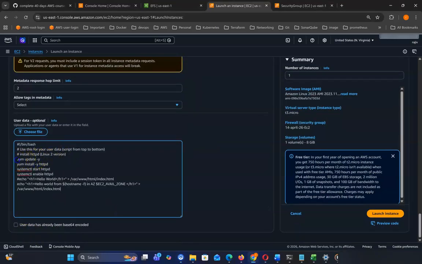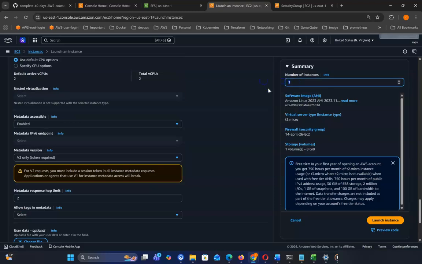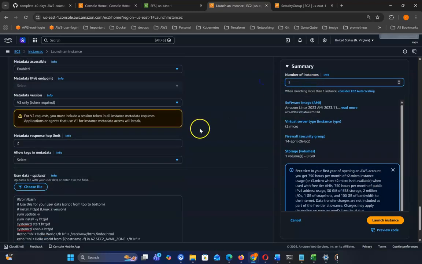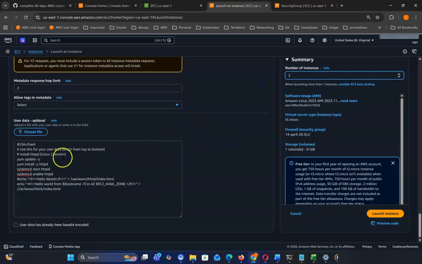So this is a script that will install update, then install httpd, then start httpd and enable httpd, and it will create a file hello world and keep the DNS name here. So let me make it 2. So it will create 2 EC2 instances with a web server installed. So launch instance.